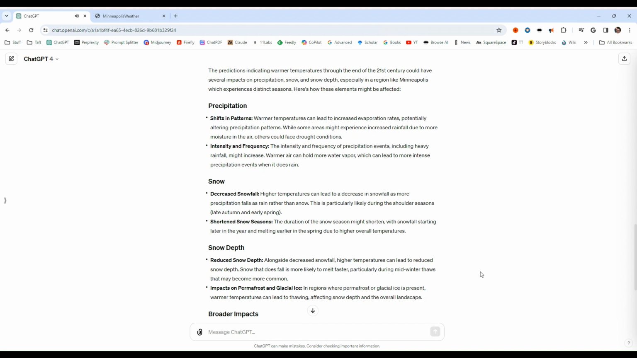Precipitation. Shifts in patterns. Warmer temperatures can lead to increased evaporation rates, potentially altering precipitation patterns. While some areas might experience increased rainfall due to more moisture in the air, others could face drought conditions. Intensity and frequency. The intensity and frequency of precipitation events, including heavy rainfall, might increase. Warmer air can hold more water vapor, which can lead to more intense precipitation events when it does rain.